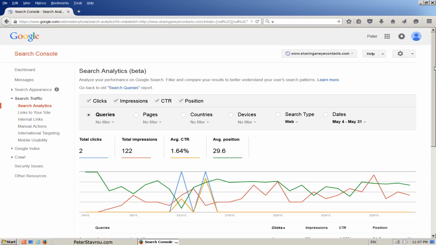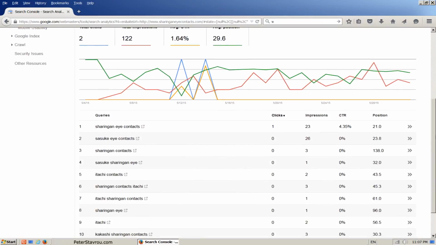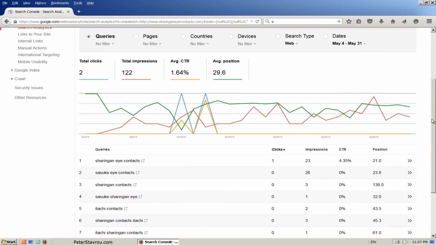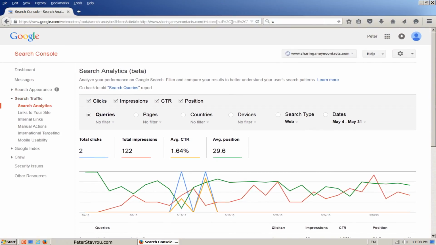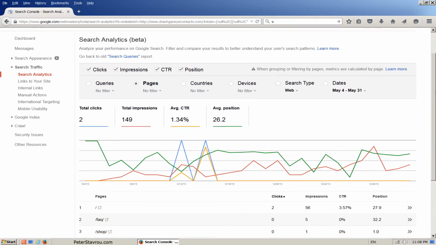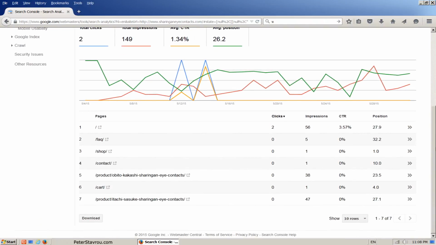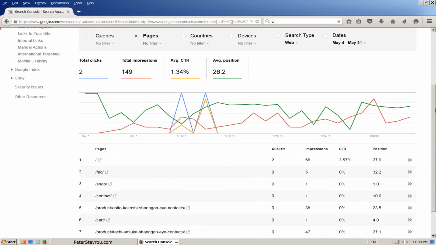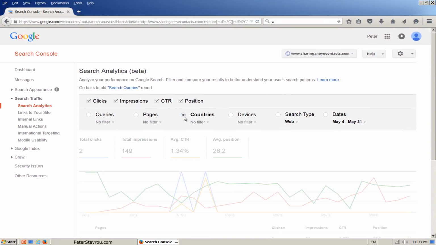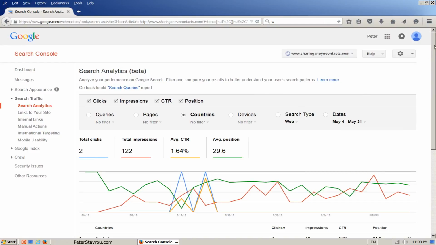Now, if I scroll down, you will be able to see some information based on queries, which is the keywords being searched. You will also have the option to change queries to pages, which will show you information about specific pages. If you select countries, then you will get information based on location.